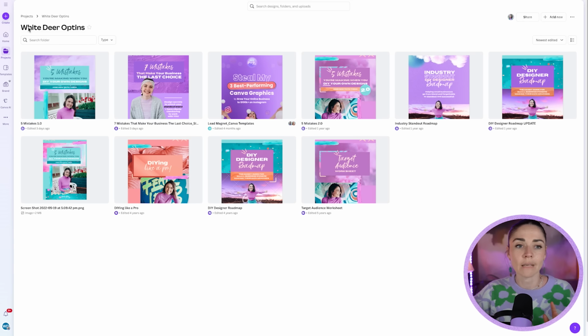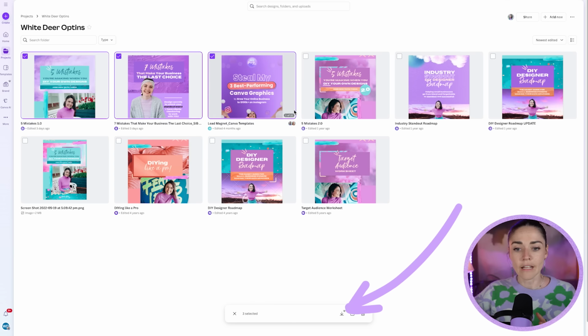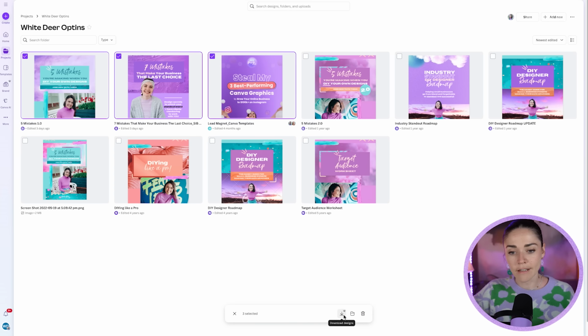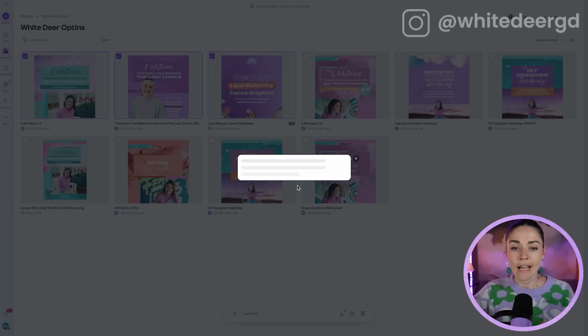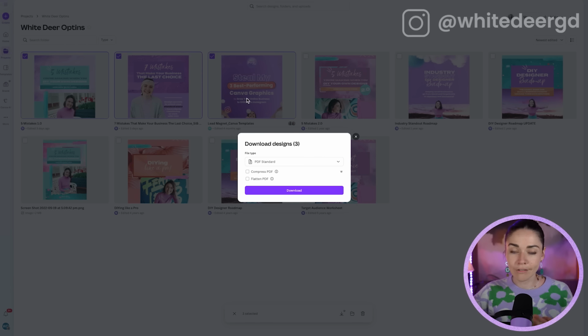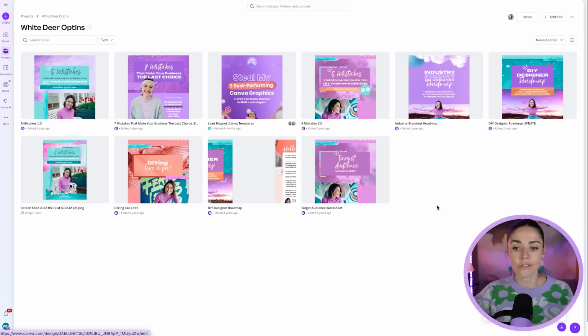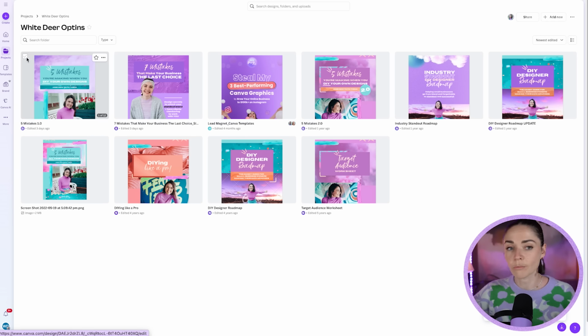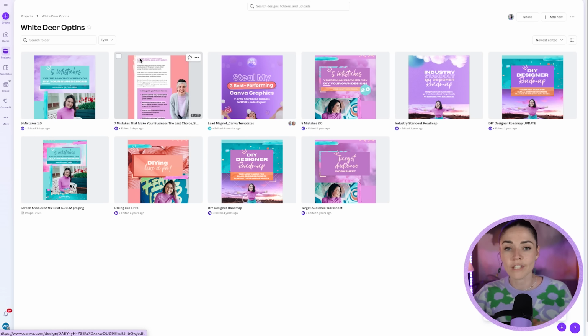So if I'm just inside my White Deer opt-in, so my lead magnets, I could select all of these designs or just a couple of them, and I could then press download. So you see this button here. This is unfortunately a pro feature at this time, and I can press download designs, and I can choose to download these 3 designs at once instead of having to go into each of them and downloading them. So those are now 3 separate PDFs downloading just from clicking and selecting them rather than having to open them all separately, which is wonderful.